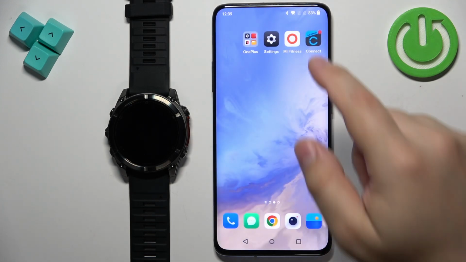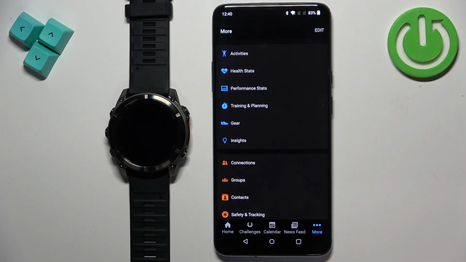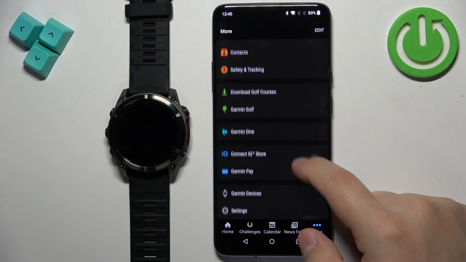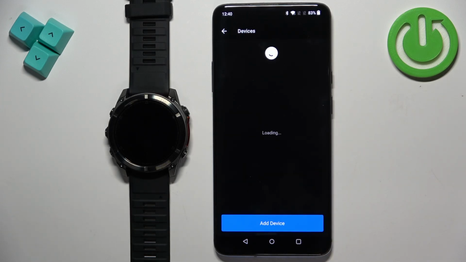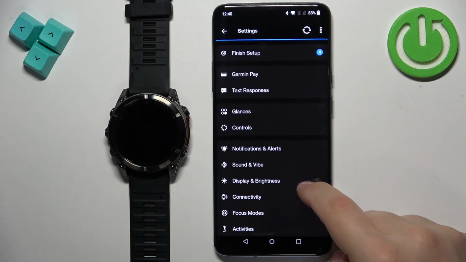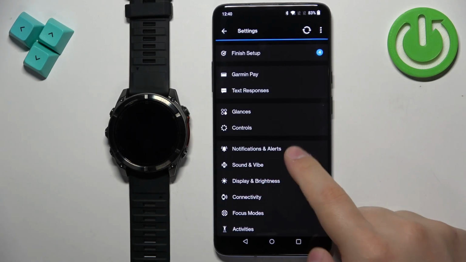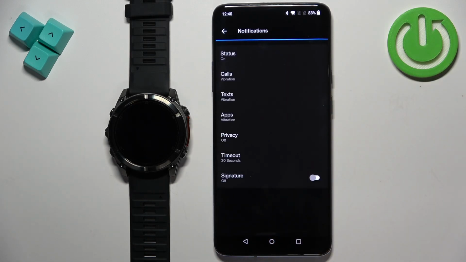And now we can open the Garmin Connect application. Once you open it, you should see the home page. Now tap on the more icon, find the Garmin devices, and tap on it. Here select your Fenix 8 from the list of devices. Now scroll down and find the notifications and alerts and tap on it. And here select smart notifications.